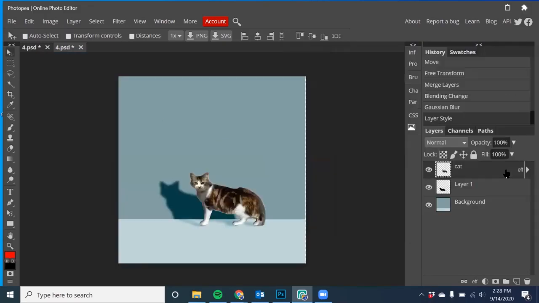So we took a very flat looking cat and a very flat looking square, and we've rounded the cat with bevel and emboss, and we have given it a drop shadow that looks like it's going across a floor and up a wall. So we've added a lot of depth to this very flat picture.